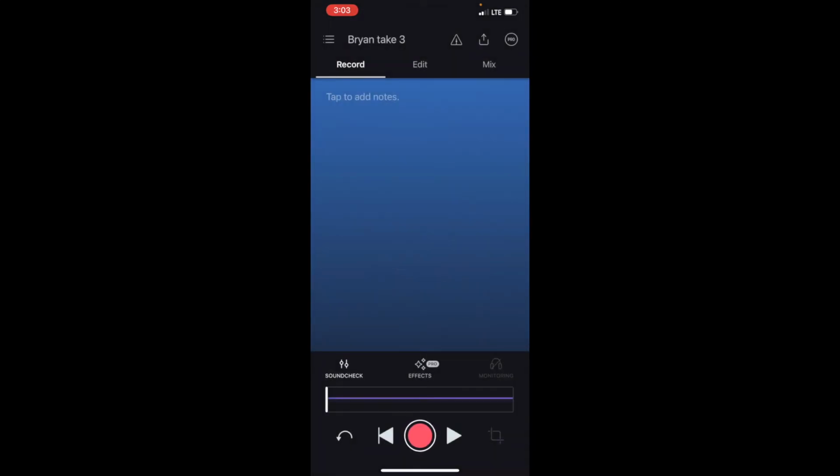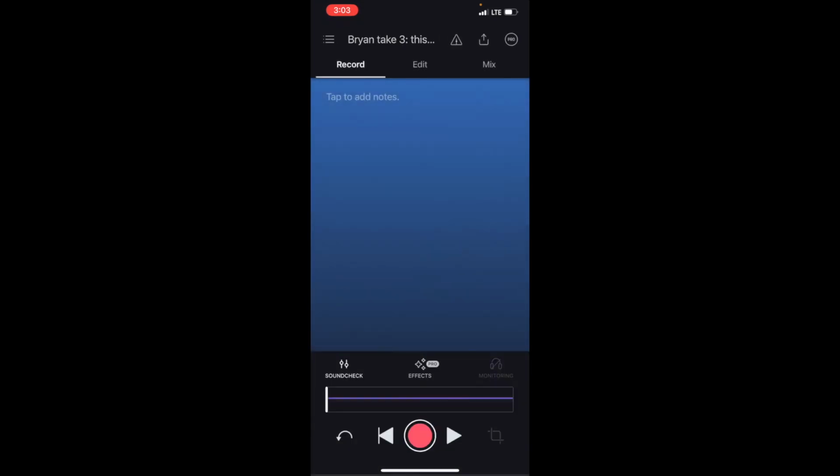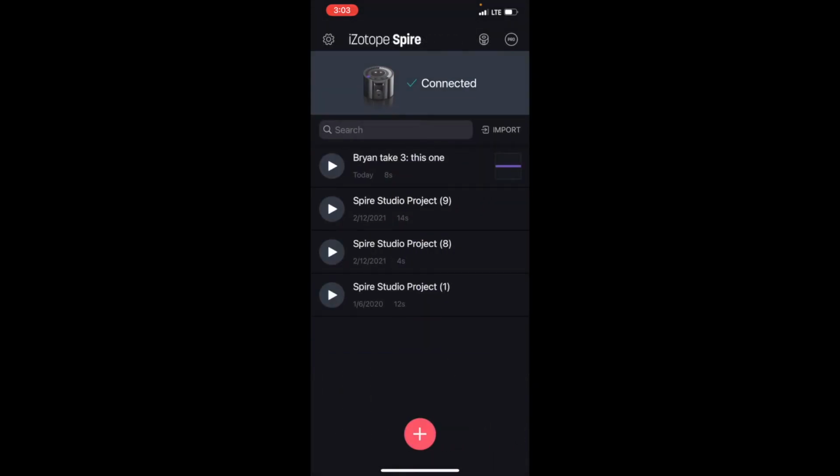The last thing you do, I'm going to go ahead and click up top where it says Brian take 3. If this is the take you want, I would label it this one. Because what's going to happen at the very top left, you see these 3 white lines. Click that, and it's going to show you all the tracks you've recorded.